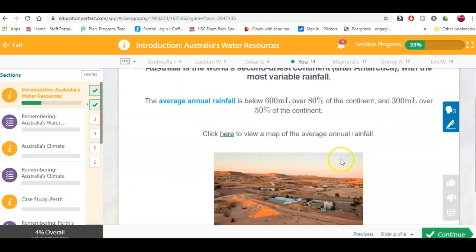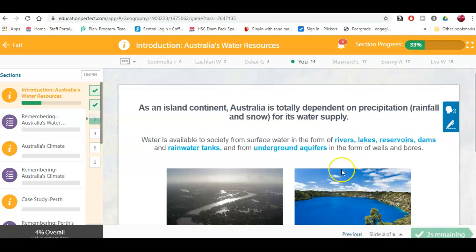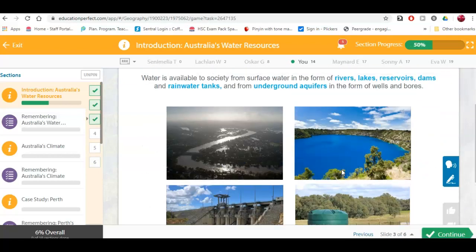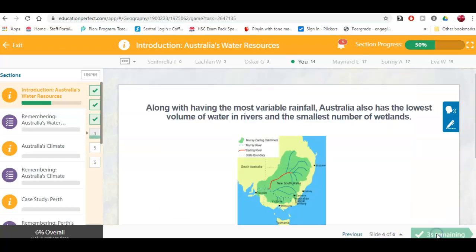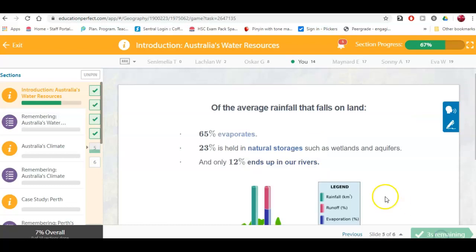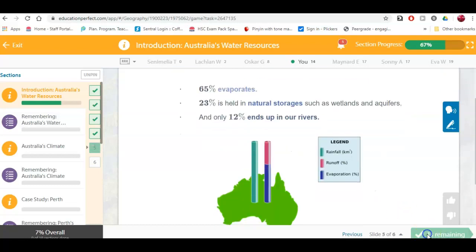Essentially, all you've got to do is read through the content, click on the links when they're appropriate, and then once you get to the end, answer the questions on it. So I'm just going to pretend that I've read it. None of you are going to click through this fast, because you're actually going to read this very carefully. And we go, you can see, so this is slide number 5.